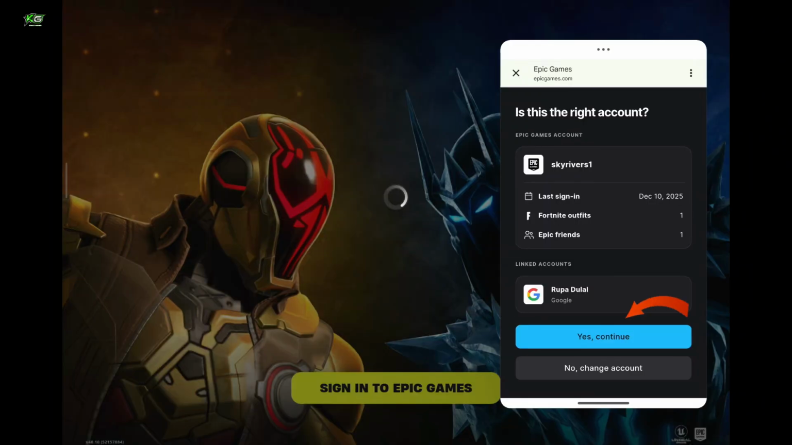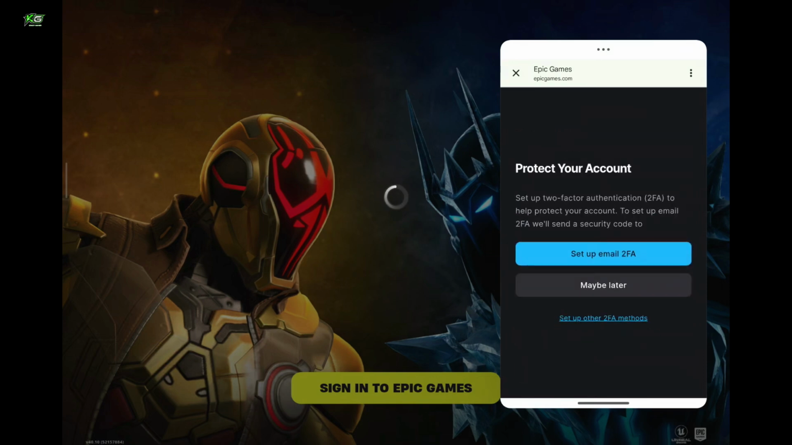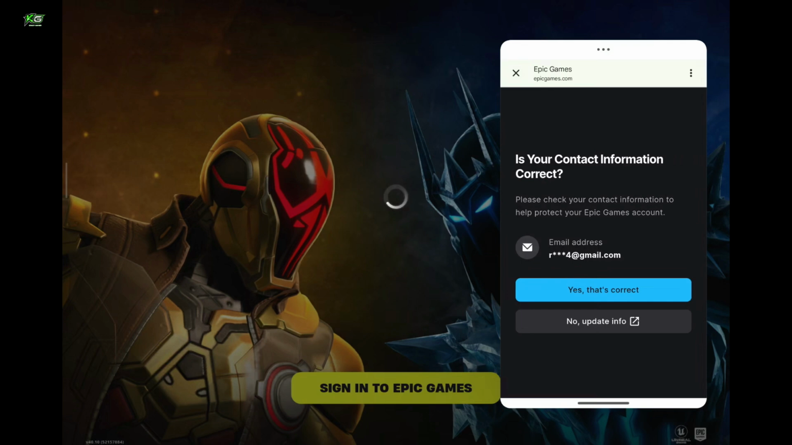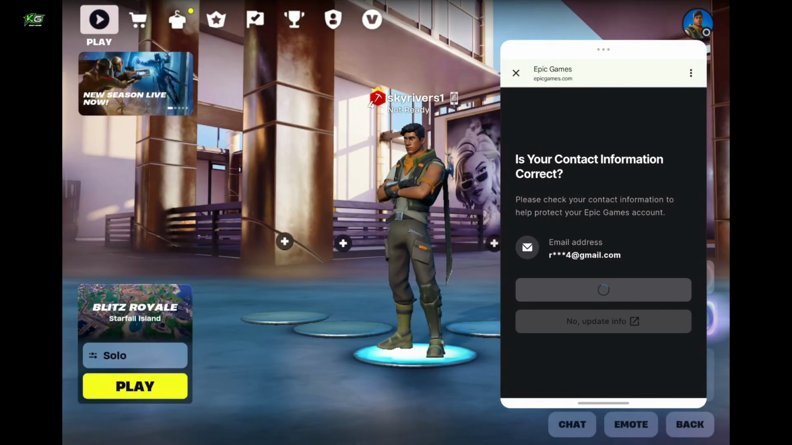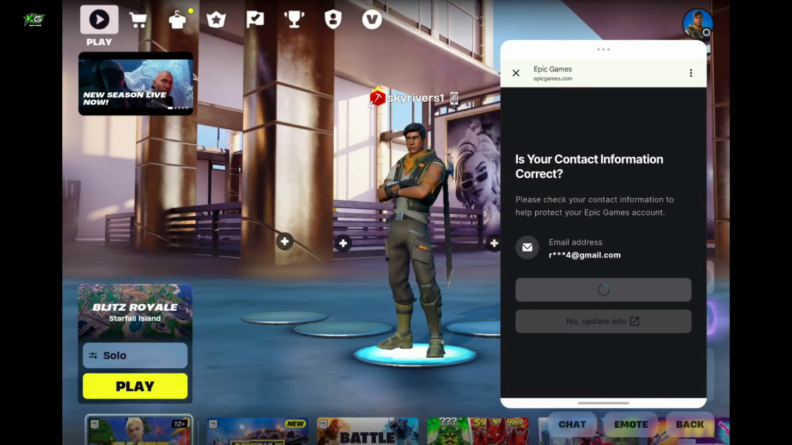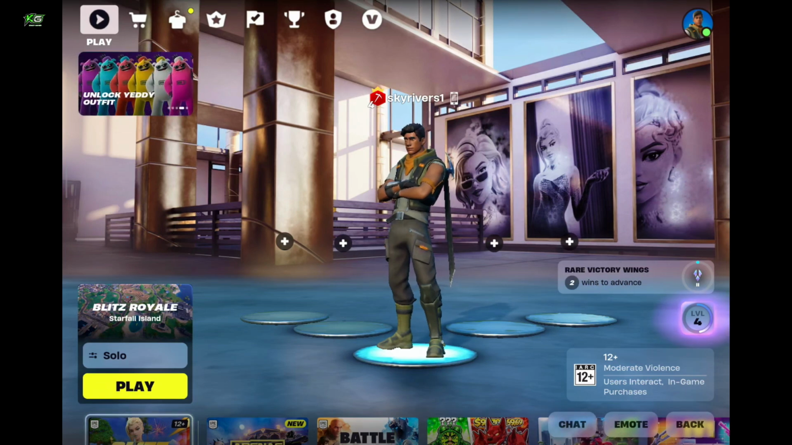Right after you do that, click on this Yes Continue button on the next page and then go ahead and set up two-factor authentication if you want. If you don't, you can also skip that. Check if your information is correct and you have successfully logged in to Fortnite. So that is how it's easily done. Once you've logged in, you are ready to jump straight into the action and enjoy Fortnite with your friends.